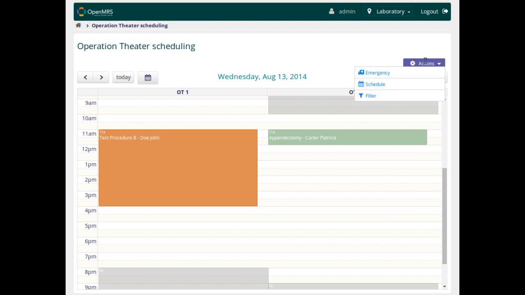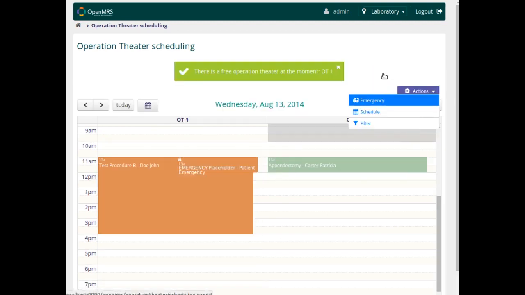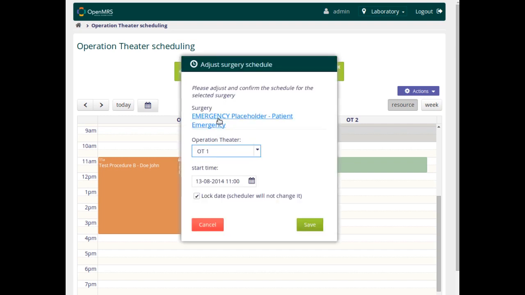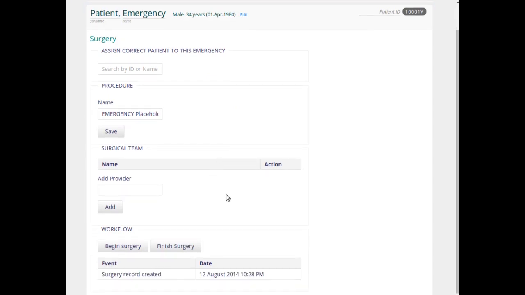Let's try it out. Select emergency, and it immediately replies with the message that there is a free operation theater at the moment and which one it is. It has also created a surgery record with placeholder objects that can be replaced while the patient is already treated in the operation theater. Okay, let's select this entry and let's tell the system that we started this surgery.